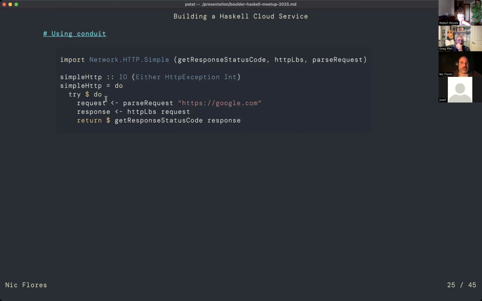Here's another example of how to make a very straightforward, simple HTTP call with, sorry, with conduit. You can see a couple of things I want to point out. You write your URL as a string, and then you call parseRequest on it. And then you use httpLBS to actually execute the request, right?